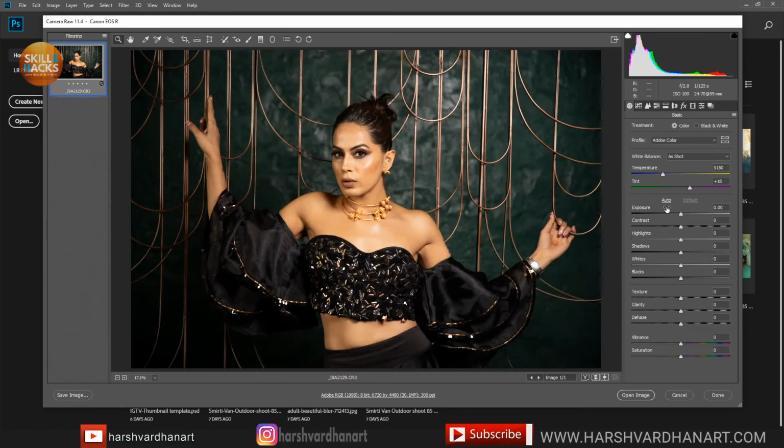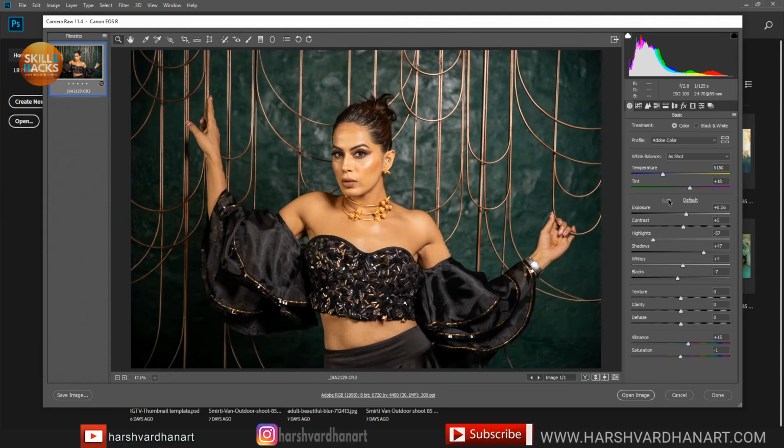First of all, I go for this Auto option, which is over here. I hope you can see this. Just press Auto, and it basically tries to fix everything, like exposure and so on. Thereafter we need to work on this ourselves.